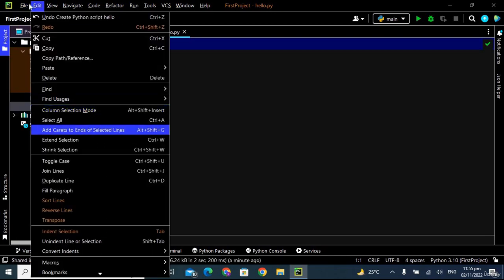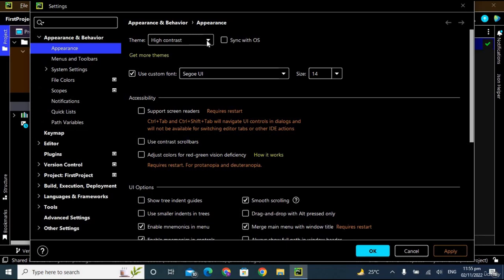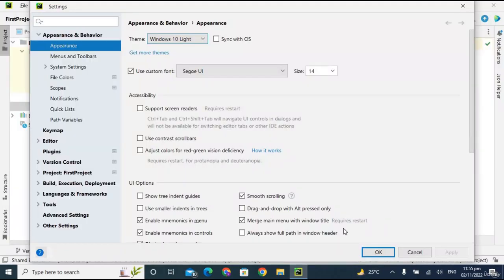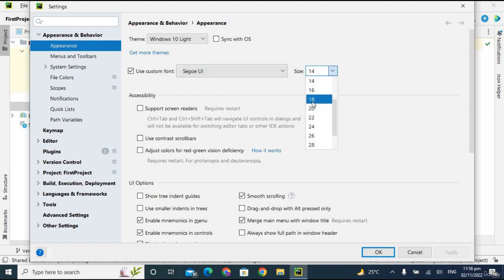Now let's go back to the setting, and you can again change your theme to Windows Light, and here we go. And this is the option for font. You can change your font style, and you can also increase and decrease the size of your font, like I'm changing it to 20. And then there are other options.